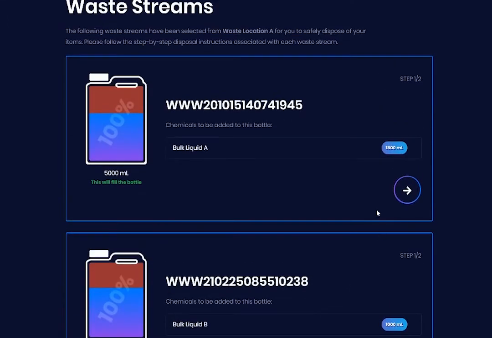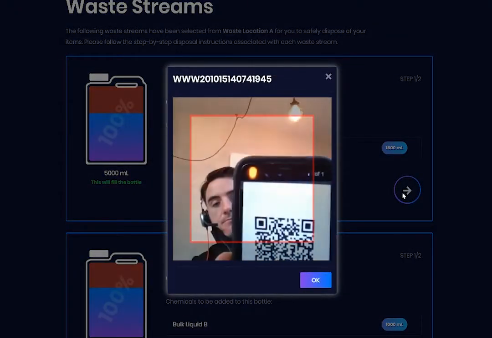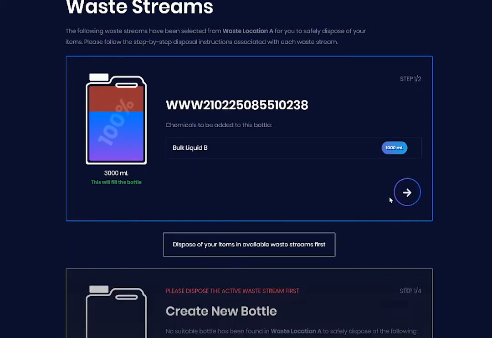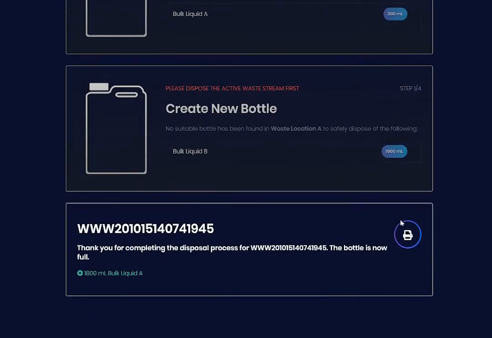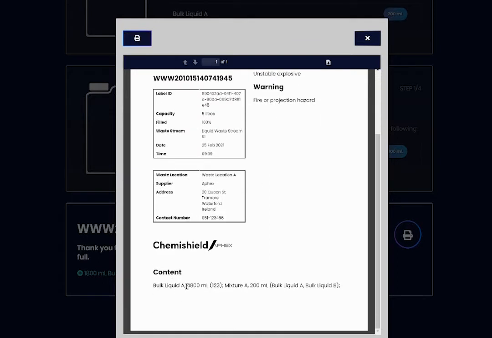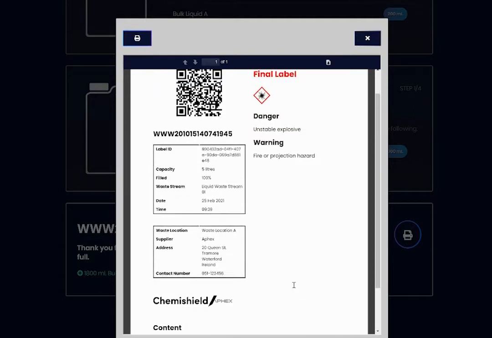So I'm going to proceed with the disposal process. I'm going to scan the label ending in 945, just like so. Proceed with the disposal process. That bottle is now full, and I can print out the final label. So for bottle ending in 945, it contains bulk liquid A. This is the quantity of bulk liquid A in that particular bottle, and there's also mixture A, and there's 200 mils of that. And mixture A is made up of bulk liquid A and bulk liquid B.